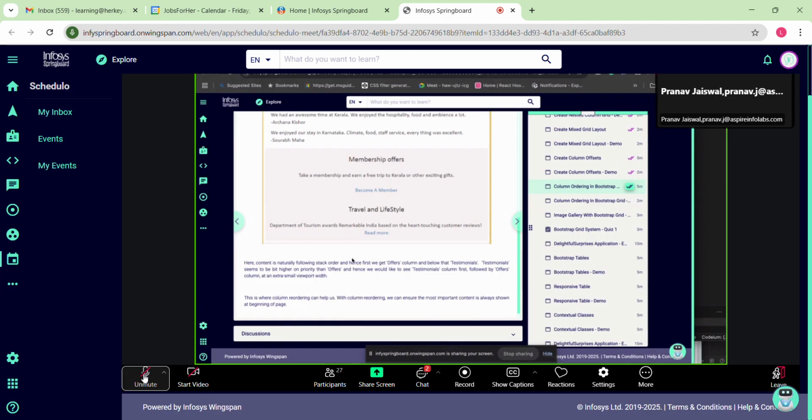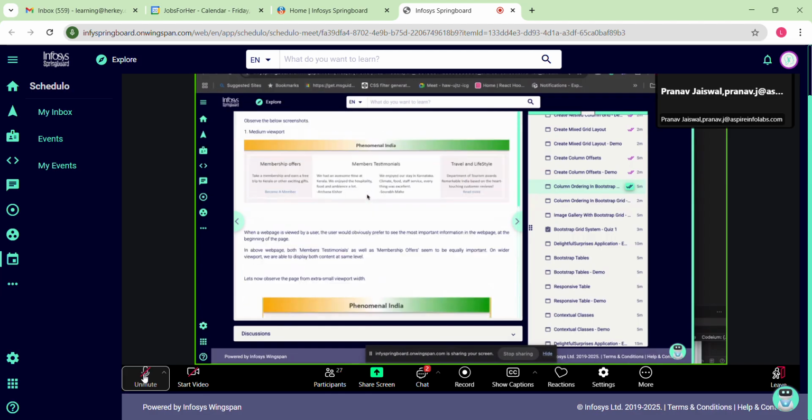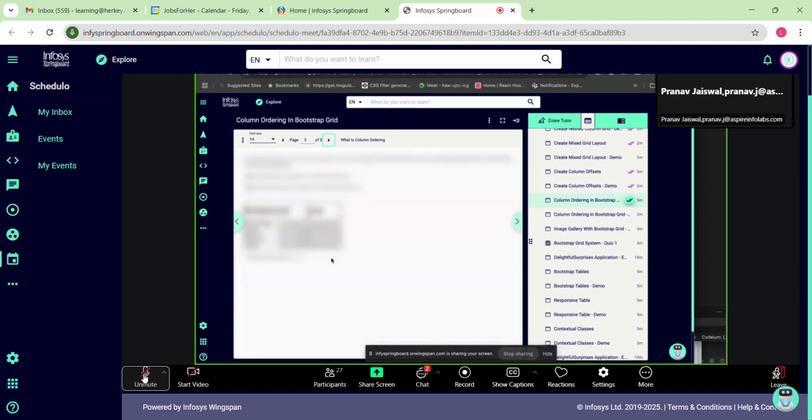Column reordering can be really useful on small to extra small devices, where you can define which content, which column, needs to take more priority, so that you can order that. So let's see how we can do that.